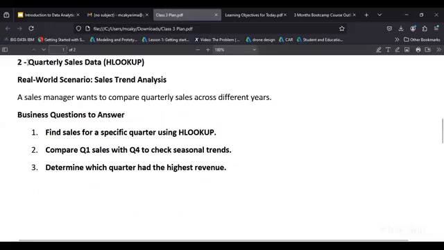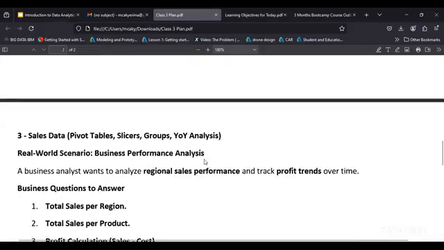Secondly, for example, we have quarterly sales data where we're going to be using HLOOKUP. HLOOKUP basically means horizontal lookup. We're going to be covering that. For example, a sales manager wants to compare quarterly sales across different years. So you're going to be getting questions like find sales from a specific quarter, but they're not going to tell you to use HLOOKUP, that's your job. Compare quarter one sales with quarter four to check seasonal trends and determine which quarter had the highest revenue.